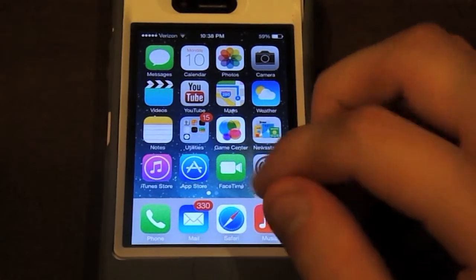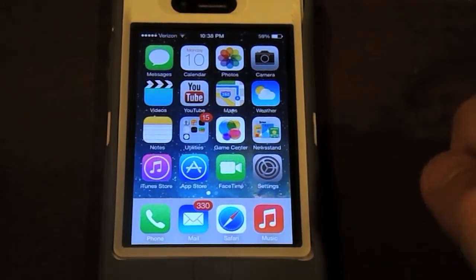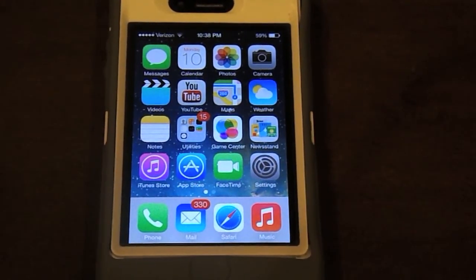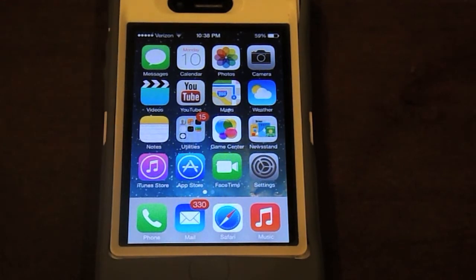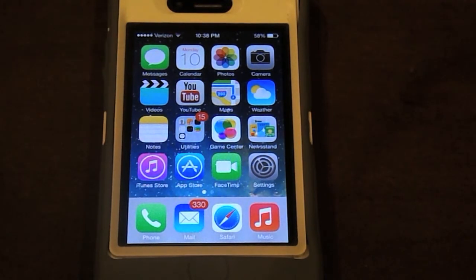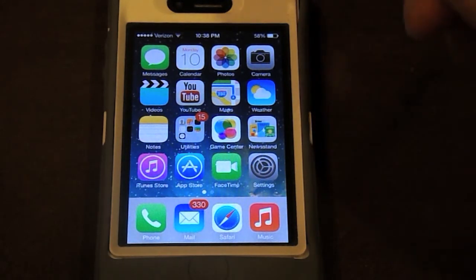So, I already gave you guys a look at Safari and the music app, so that's essentially all of the brand new apps that you would find in the new iOS 7 update, Beta 1, of course. There's going to be more betas coming in the future, so I'll be covering those as well once they're released.